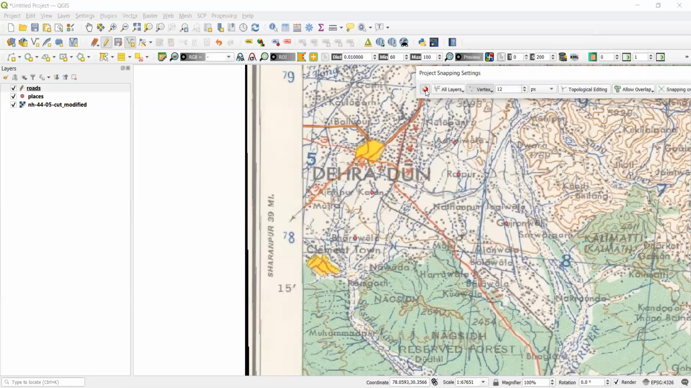So enable snapping. The layer we'll be selecting is the active layer. This is the distance between the two, that is 12 pixels. It will automatically snap, that is, it will attract, as you can see with the symbol. It's a vertex that we are using. We don't avoid overlaps on the active layers. We just want it to be just touching, no overlaps are required. So I have switched it on and now I want to start from this point.